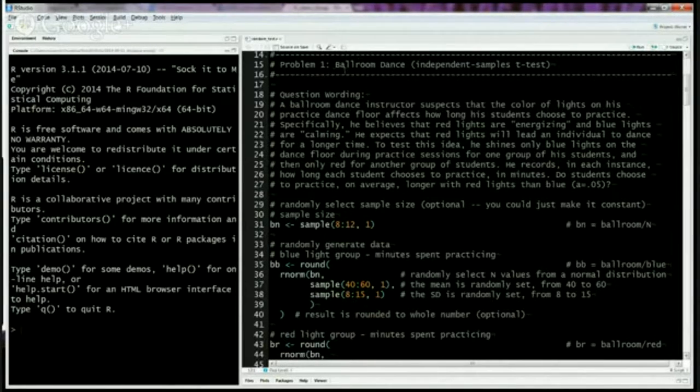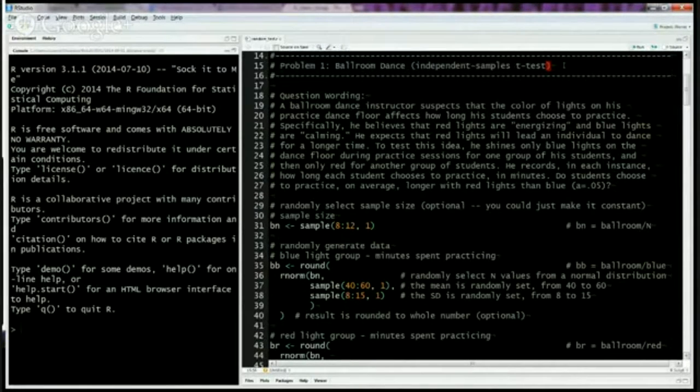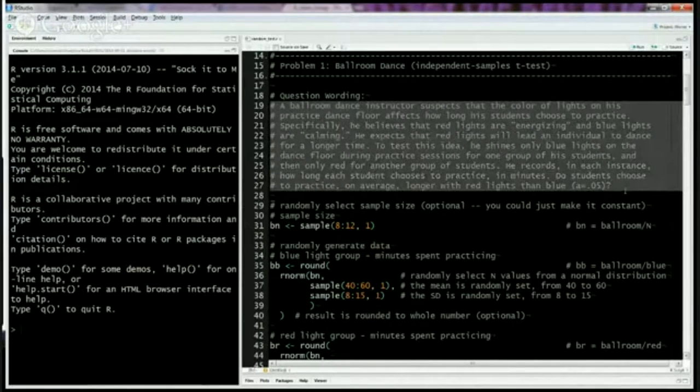So here we go. Like problem one on the test, let's just talk about generating these problems, and then I'll talk about the rest of how the overall script is working, if we have time. The question wording is a standard introductory statistics text kind of question. A ballroom dance instructor thinks the color of lights affects the length of time people choose to dance. Not a really great controlled experiment, but for intro psych, or intro stats, it's fine.